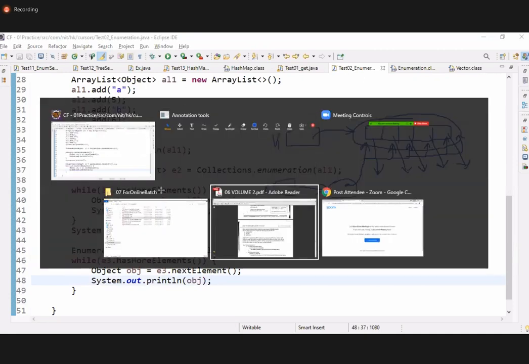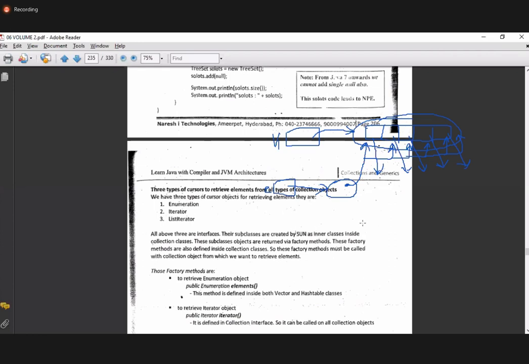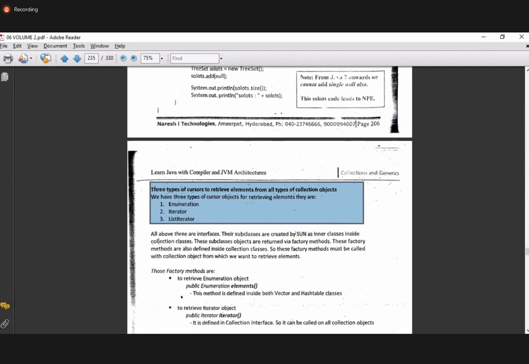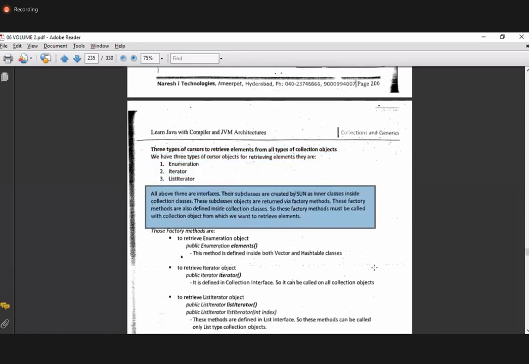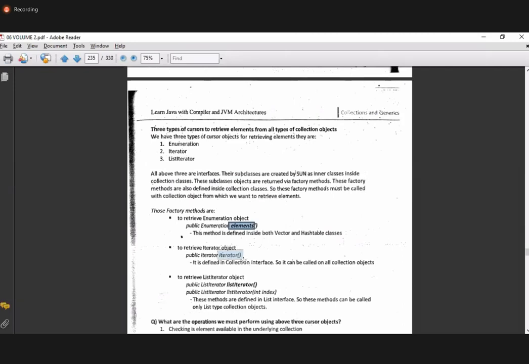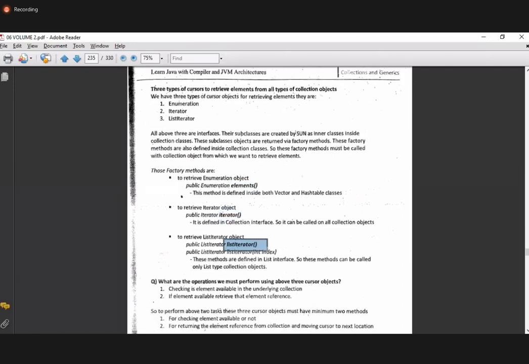Look here, I give a complete explanation. There are three types of cursors to retrieve elements from all types of collection objects: Enumeration, Iterator, ListIterator. All three are interfaces. Their subclasses are created by Sun as inner classes inside collection classes. These subclass objects are returned via factory methods, which are also defined inside collection classes. So these factory methods must be called with the collection object for which we want to retrieve elements. The factory methods are the elements method for Enumeration, the iterator method, and the listIterator method.